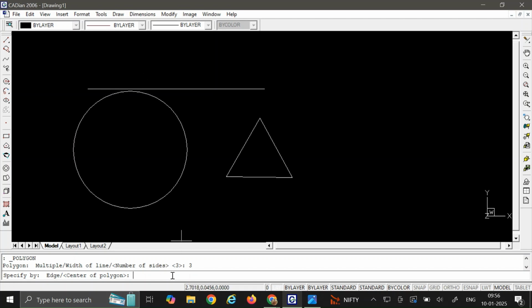So all I have to do is type E for edge, and press the enter button. Now you can see the command has changed from the center vertex point to the edge dimension. So now whatever triangle I'll be drawing over here is with respect to the edge dimension, the length of one side of the triangle, right?